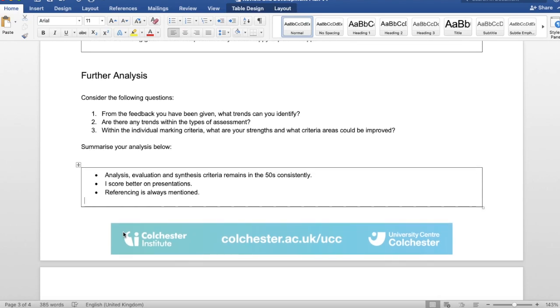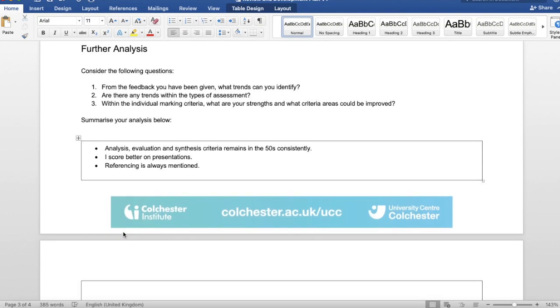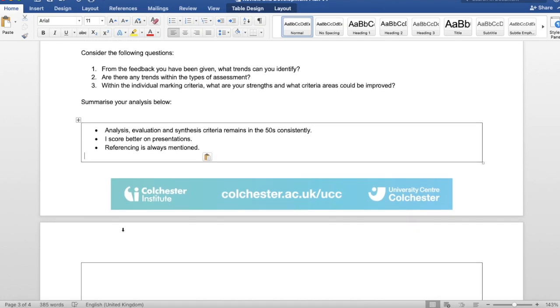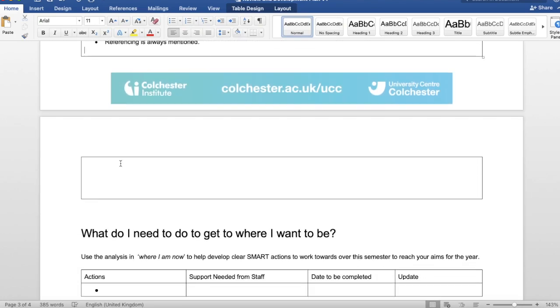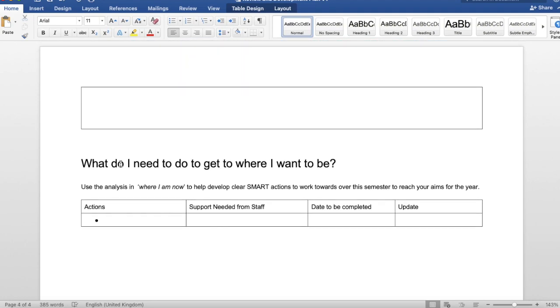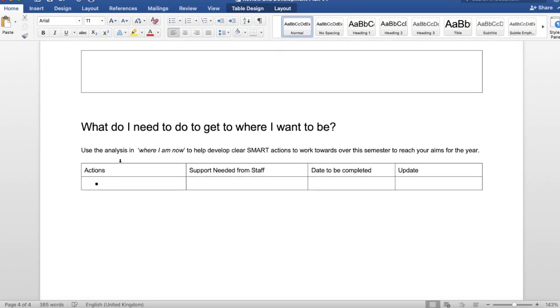So now I've got to start thinking about, we know what we want to achieve, now we know what the current situation is in terms of marks, and now I need to start thinking about, okay, what have I got to do to develop? So we've started doing that here, but now it's really time to start putting in strong actions.